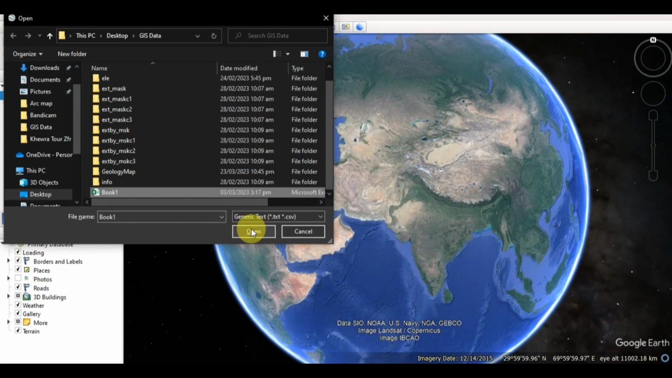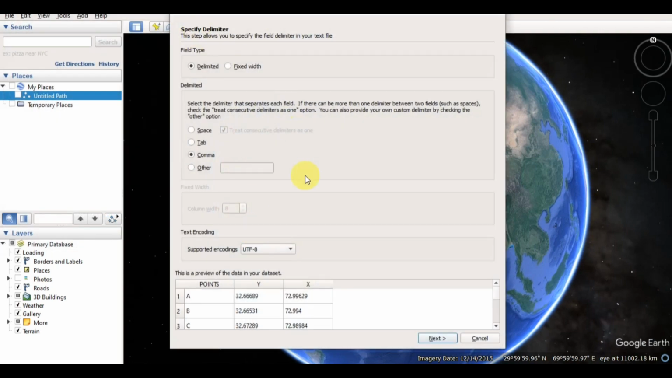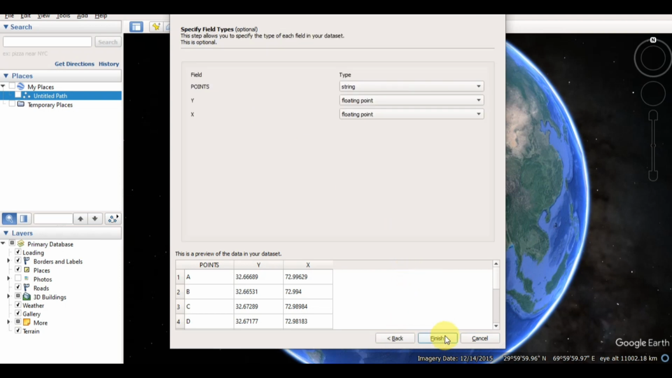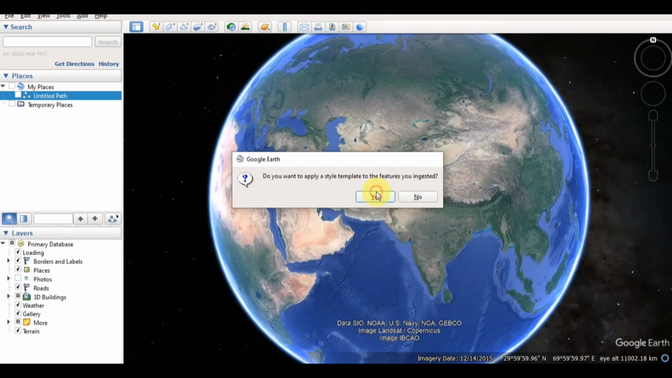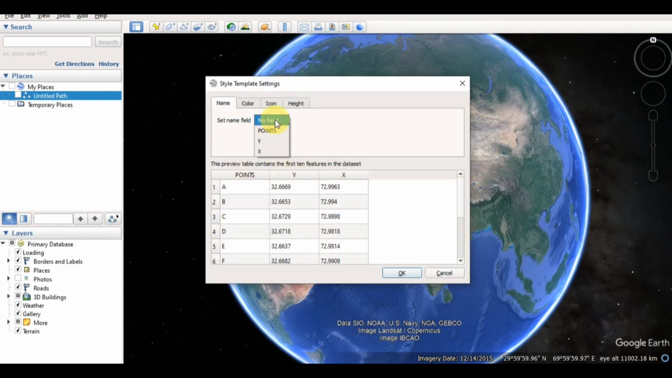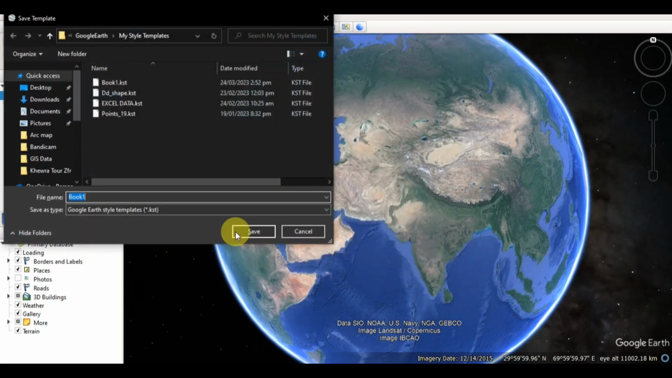Okay, click on the Open button, and then make all the settings. Click on Next, and select the points, latitude according to the y-axis and longitude according to the x-axis. Click on the Next button and then Finish. Then click on OK and select your points. After selecting your points, press the OK button.